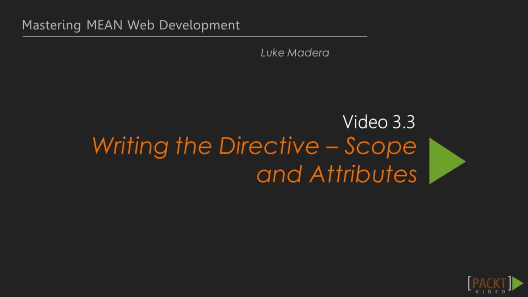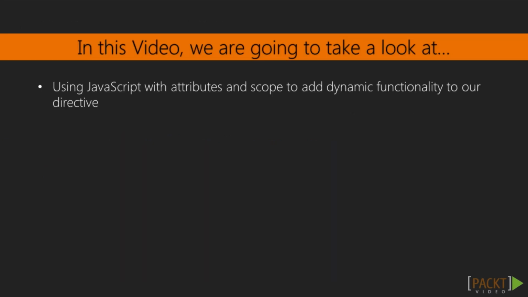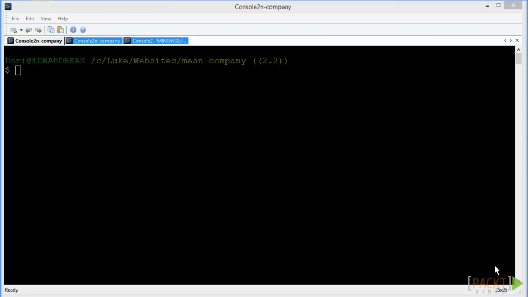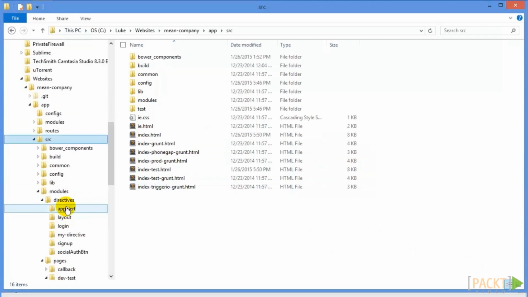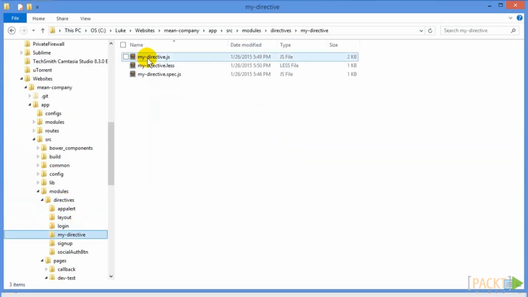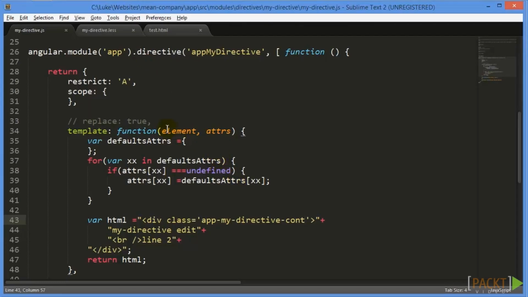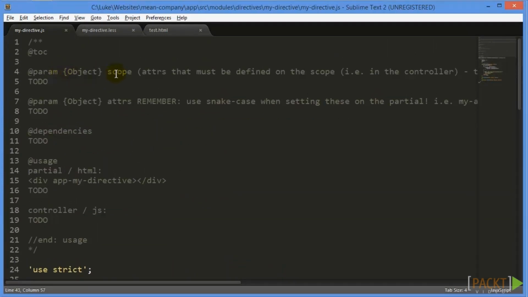In the last video, we edited the HTML and the CSS of our directive, and in this video, we're going to use JavaScript with attributes and scope variables to add some more dynamic functionality to our directive. So the first thing we can do is we'll go to our directive file, and again, that's going to be in our directives, my directives, the JS file, and we can see at the top we have this scope and attributes in this documentation.